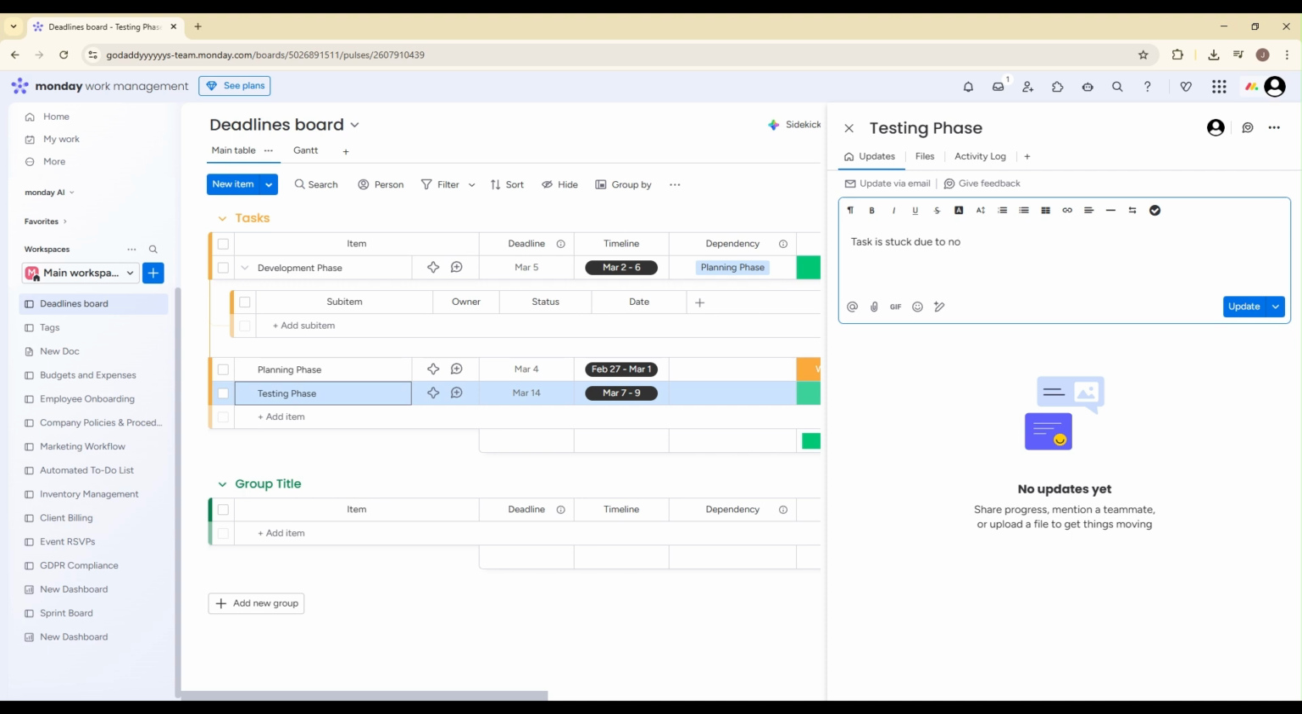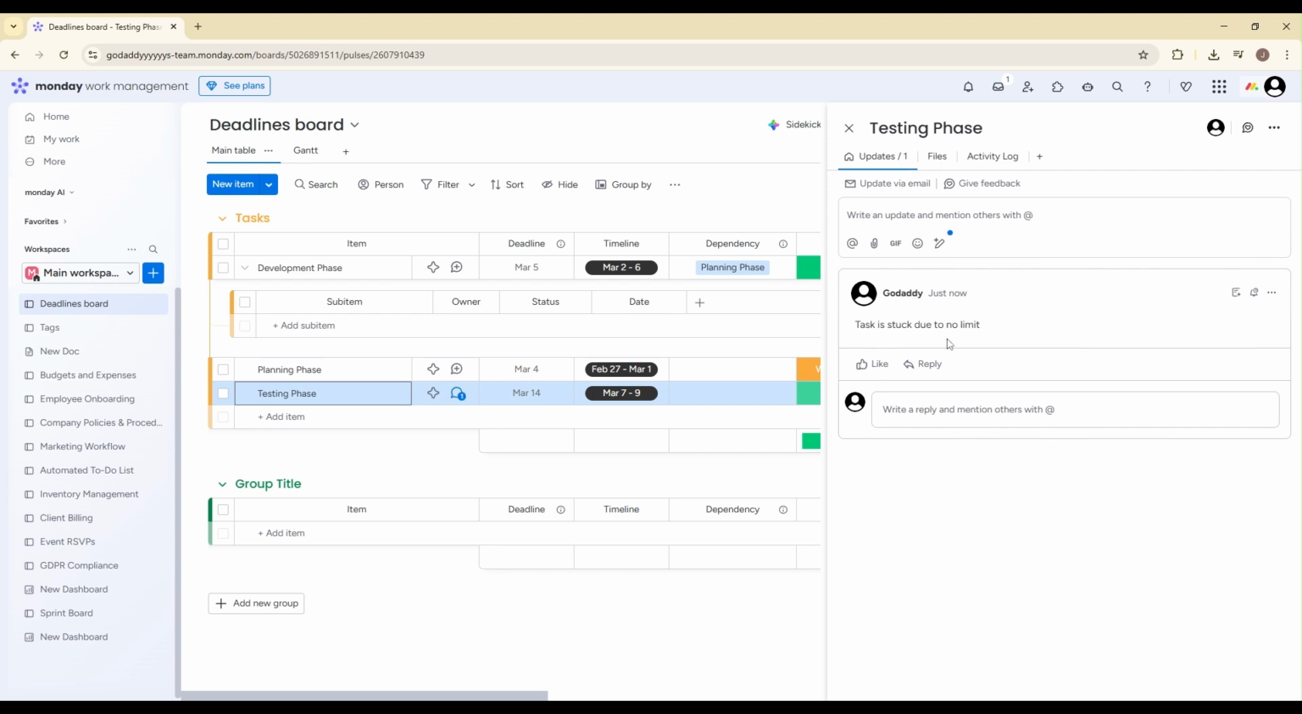Once you've written your update, click the Post button. Your comment will now appear in the item's activity feed. Anyone subscribed to the board or item can see the update, and they may also receive notifications depending on their settings.